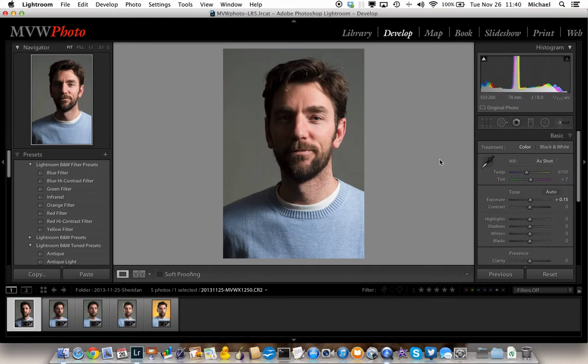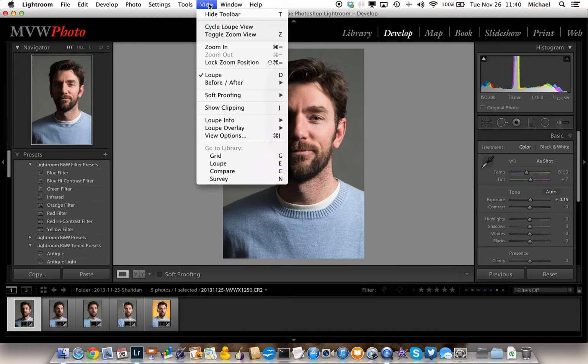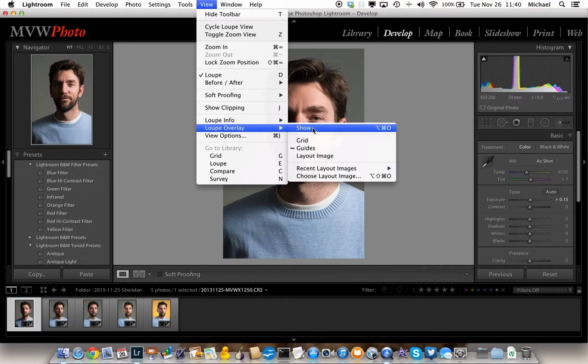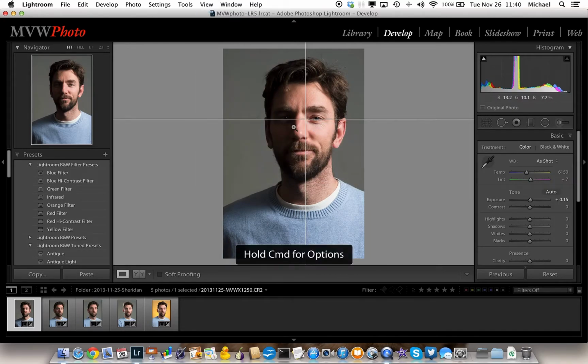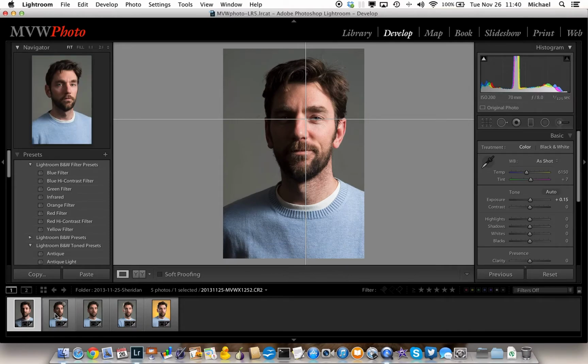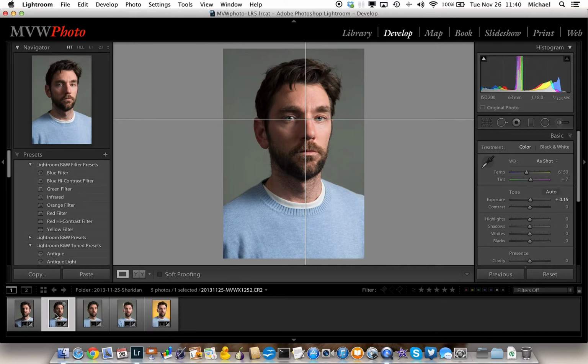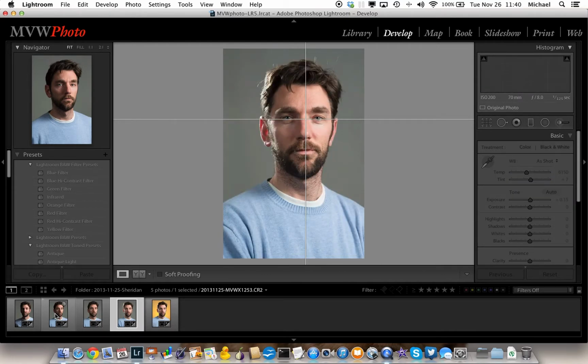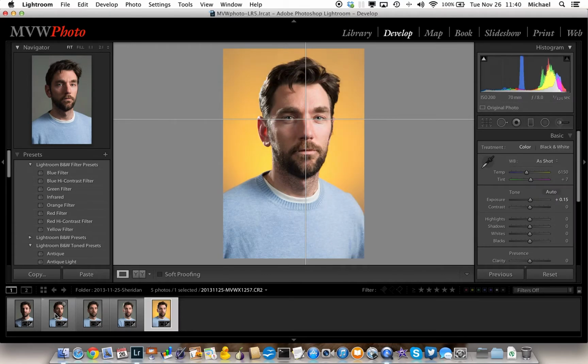Another thing I do quite often is I use overlay guides. I can turn them on if I wish by using the View menu, and then I can go to Loop Overlay and I can say Show Guides. If I say Show, now I see guides. They can be quite useful. For example, when I have 5 portraits, 5 lighting setups to show, I can see very easily whether the eyes are all at the same level. If I want to move these guides, very simple.